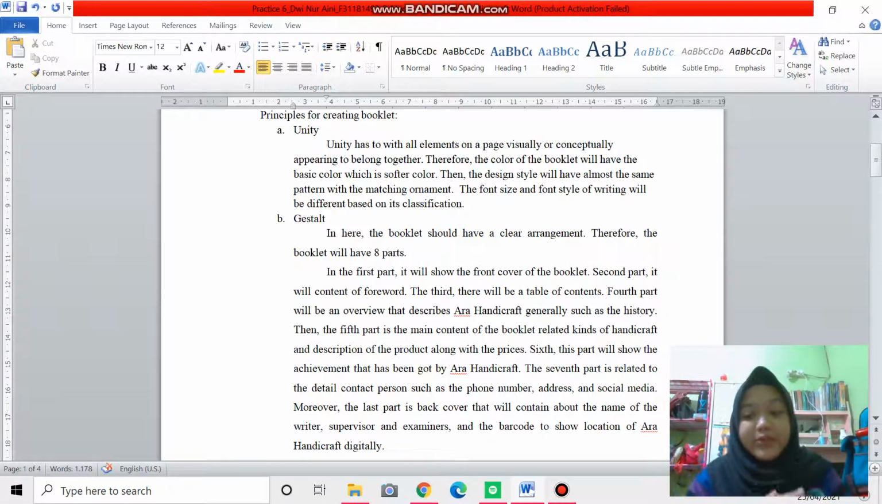So in the back cover the writer will show the logo of Politeknik Negeri Jember, the language communication and tourism department, and also the names of the writer, supervisor, and examiners. And also the most important part is that the writer will show the barcode for the location of our handicraft. If readers want to visit our handicraft, instead of typing it in Google Maps, they just need to scan it and it will link to the location itself.